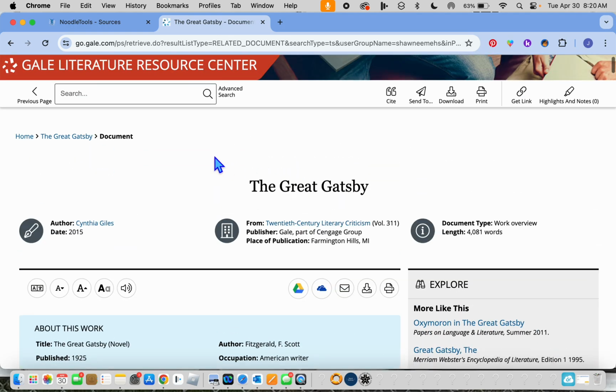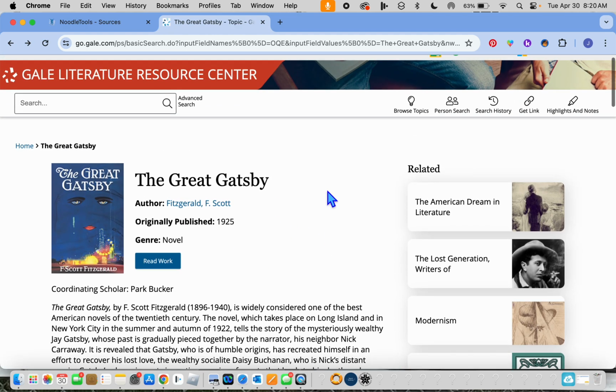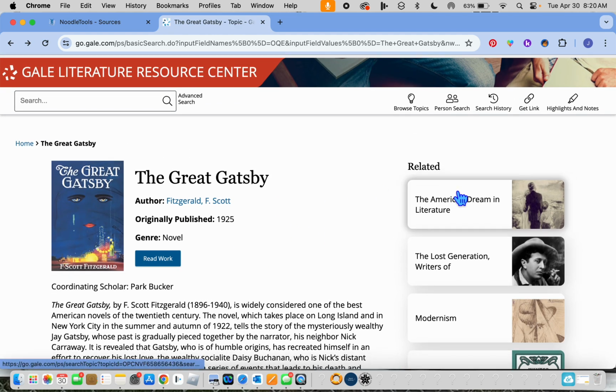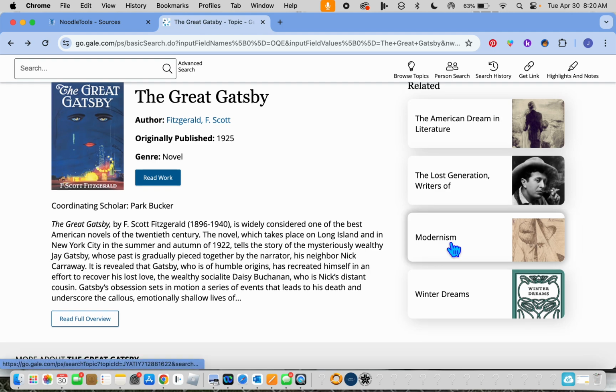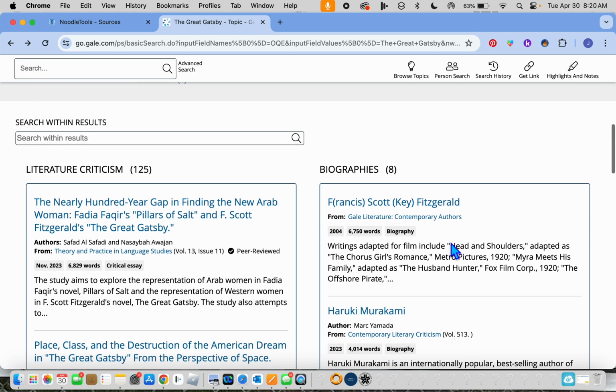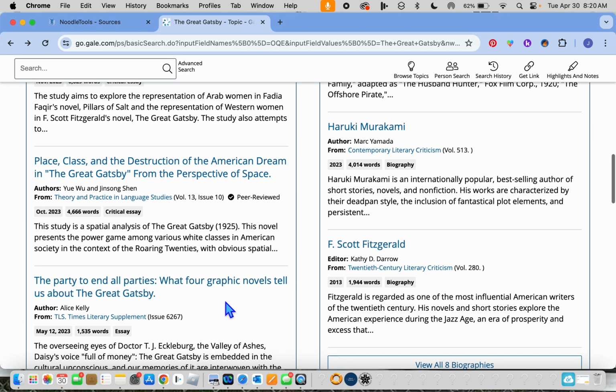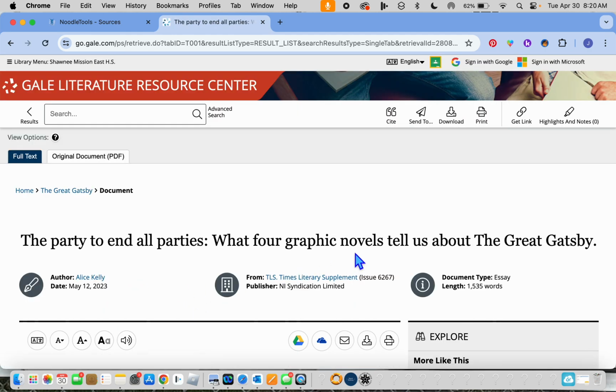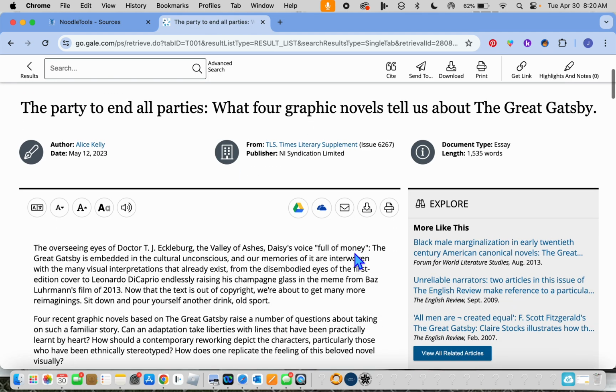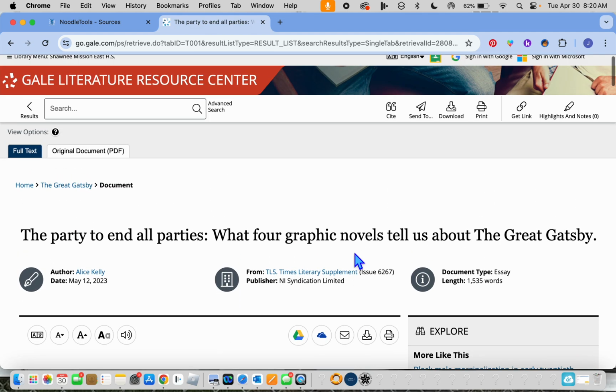Once I'm done with this article, I can go back to the previous page. So this is our main page. They give you other related subjects over here. But if you scroll down here a little bit further, you will see right here are literature criticism articles that tie to Great Gatsby. So I can click on that title, and it's going to open up that article for me to look at. If it looks like something you're interested in, remember you're going to cite it first, and then you could do a note card.